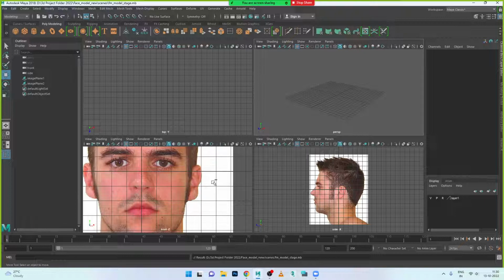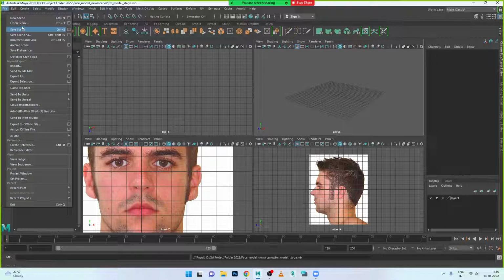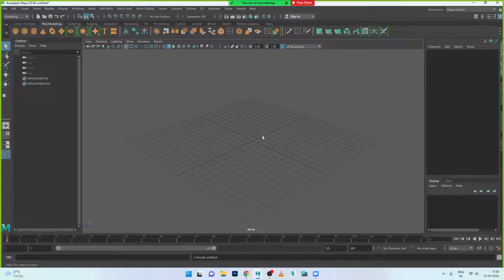No more repeat will be there for this section. Why? Because the face is little important. Small details we need to capture and modify. Now come back to this one. I am closing this file now. Just go to File and New Scene.